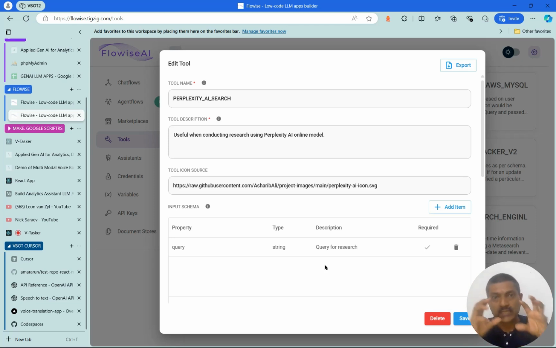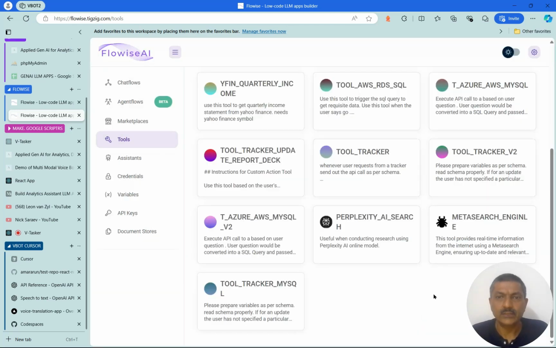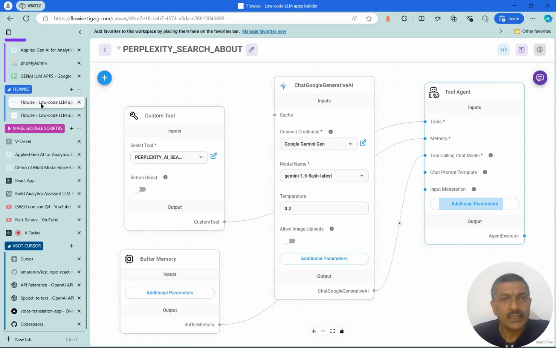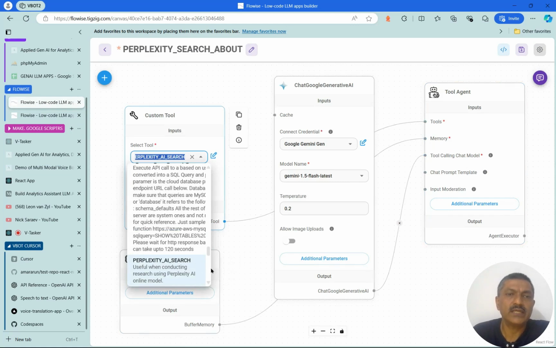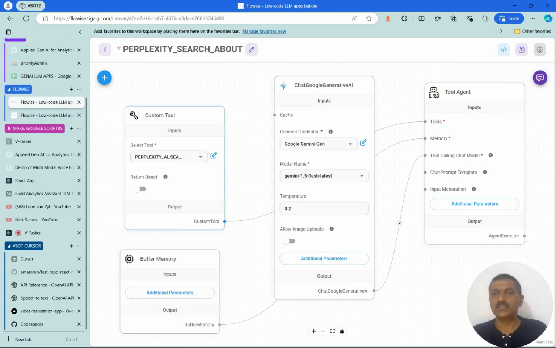Flowise also has options for many search engines for pulling the data from search, or you can set up your own search tool with a FastAPI server. But here I just took a shortcut very quickly. Perplexity is pretty good at giving the top 5 latest kind of results. So it is paid, and I had to put my API key there. Once I put the API key, everything else remains the same. Then come to the chat flow, and in the custom tool, I just choose that tool. Perplexity AI search is the tool. Instructions are here, and that's it.